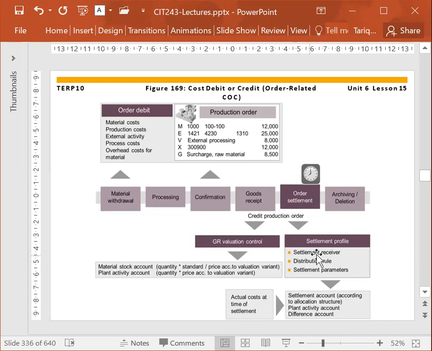Settlement is done periodically. Every end of month you can do that. Every quarter you can do that. When we do the settlement, you can use the settlement profile. So there is a profile. This settlement profile you can use to control the settlement parameters, how to do the settlement. It should be through the allocation, or it should be through some other means.